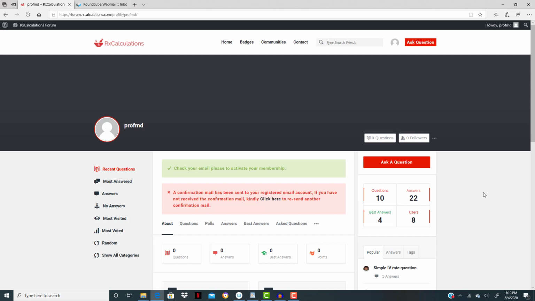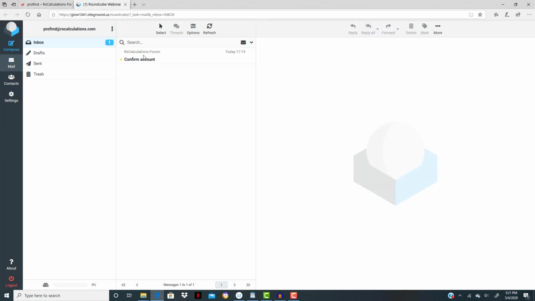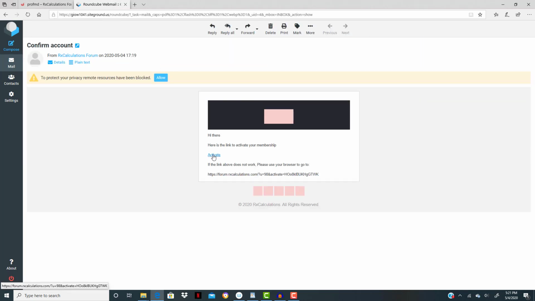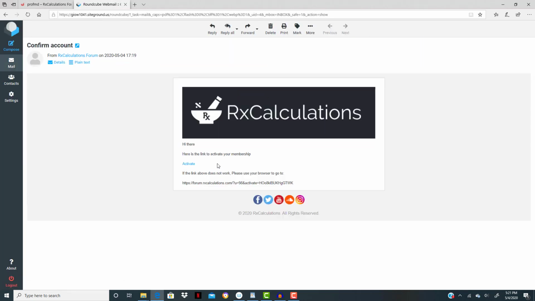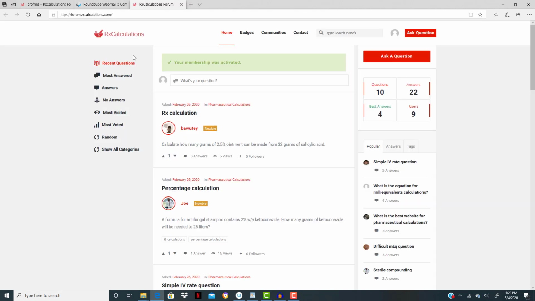Now on the profile page, you will see a green box which says check your email please to activate your membership. So we need to check our email, look for the confirmation email that was sent, and then we can activate our membership onto the platform. So the email, it says confirm account, so we can click on that, and then we click activate, and it will bring us to the platform.